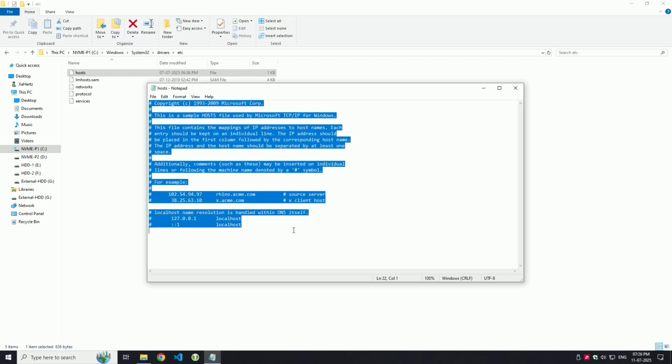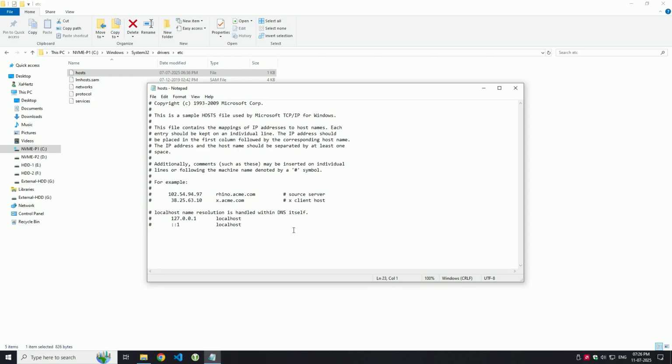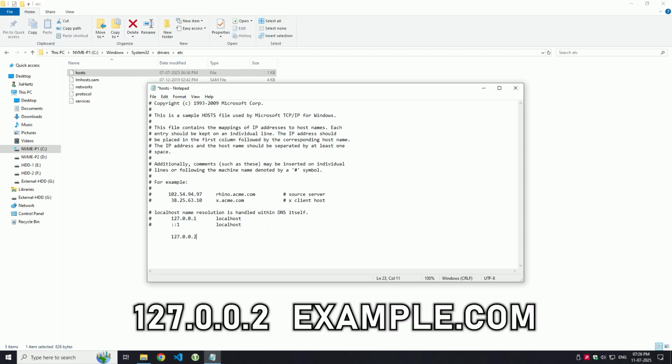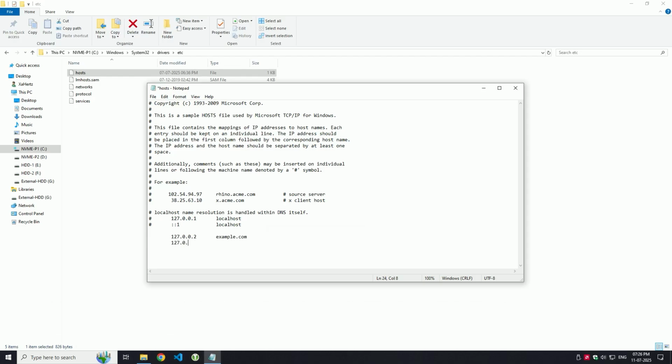You will see some default text, don't worry about it. To block a website, scroll down to the bottom and start adding lines like this below the localhost entry. Replace the example.com with the actual website you want to block. For instance, if you want to block Facebook, you would type facebook.com.